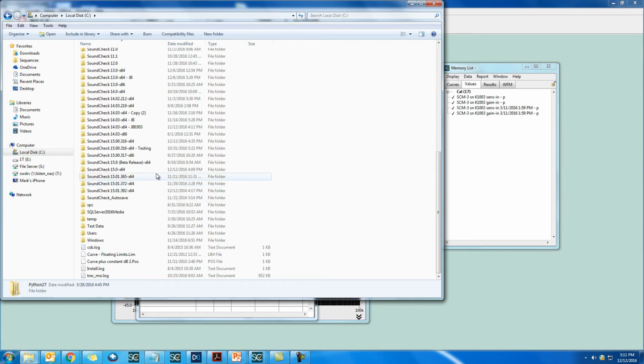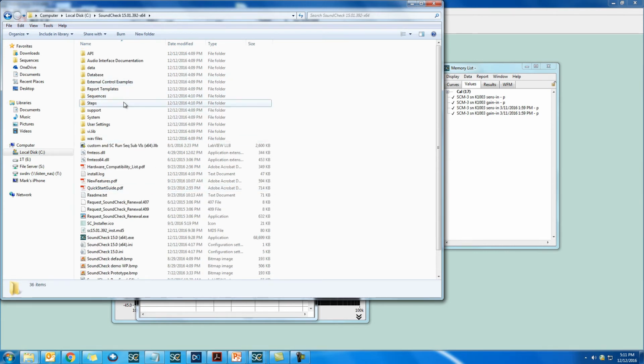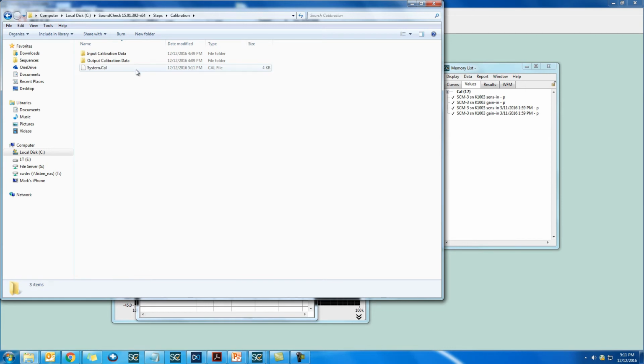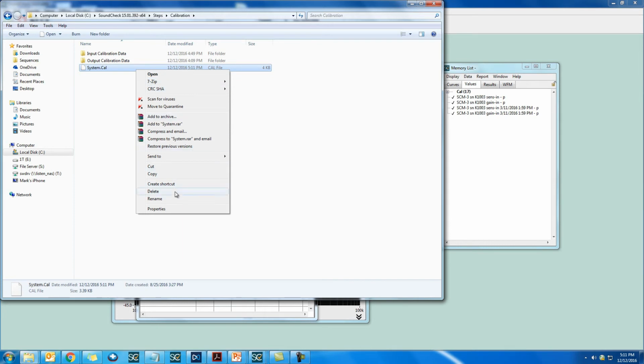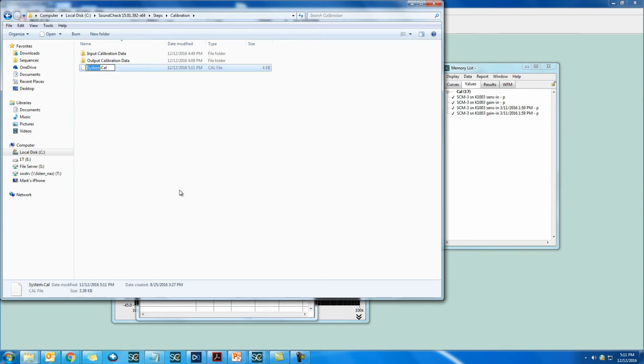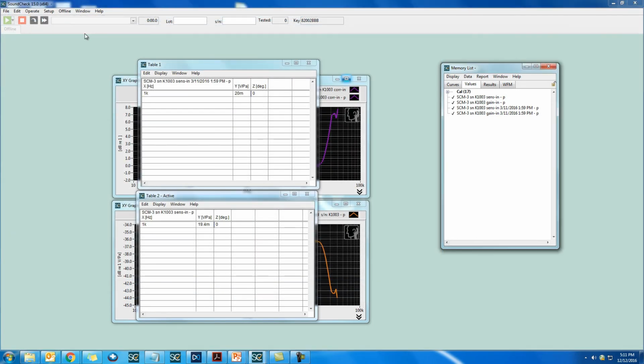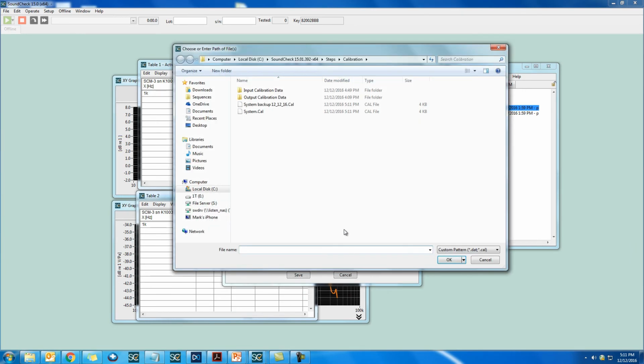System calibration is saved in your SoundCheck folder under Steps, Calibration, in a file called system.cal. I'm going to rename what we currently have System Backup, and then append the date. This is good practice to get into once you have your working calibration up. So I'll go in, save again, and when I look at importing, you can see the system.cal that was created by saving, and then the backup with a different name.